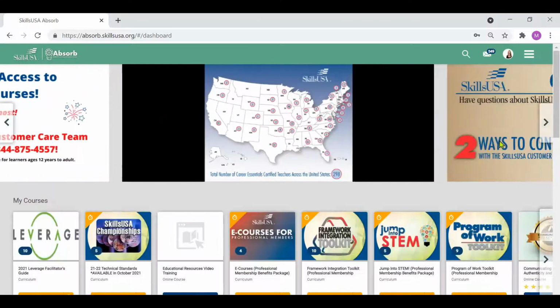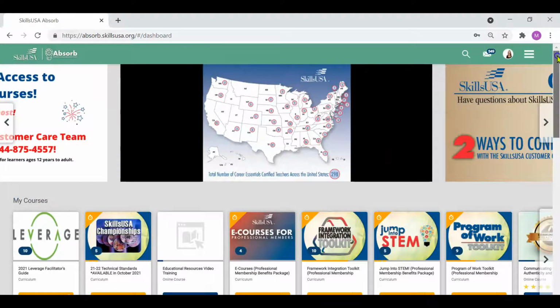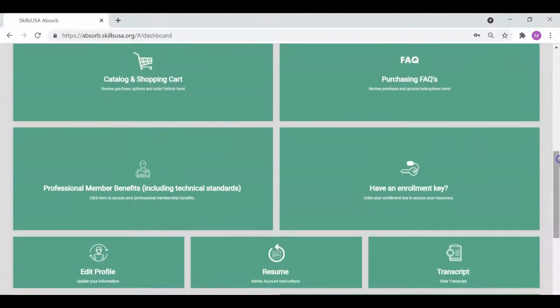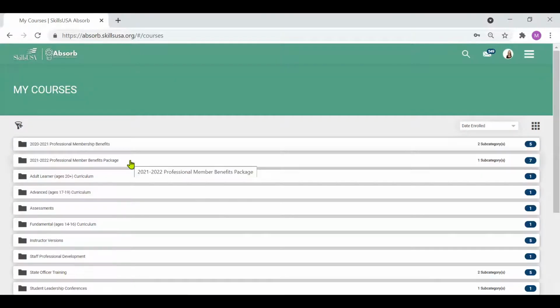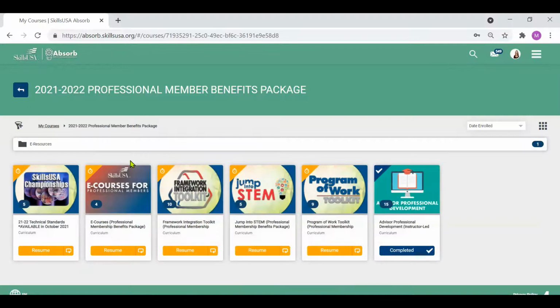After logging in to your admin account in Absorb, scroll down and click the Professional Member Benefits tile. Now click the folder titled 2021-2022 Professional Member Benefits Package. Select the tile that reads Technical Standards.